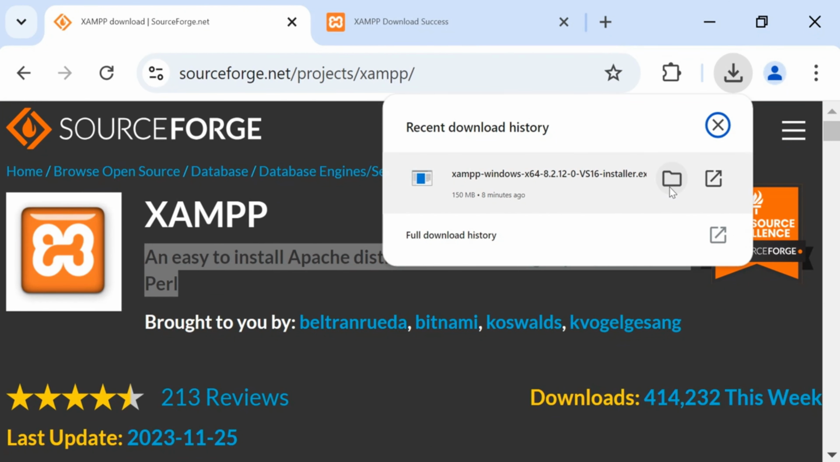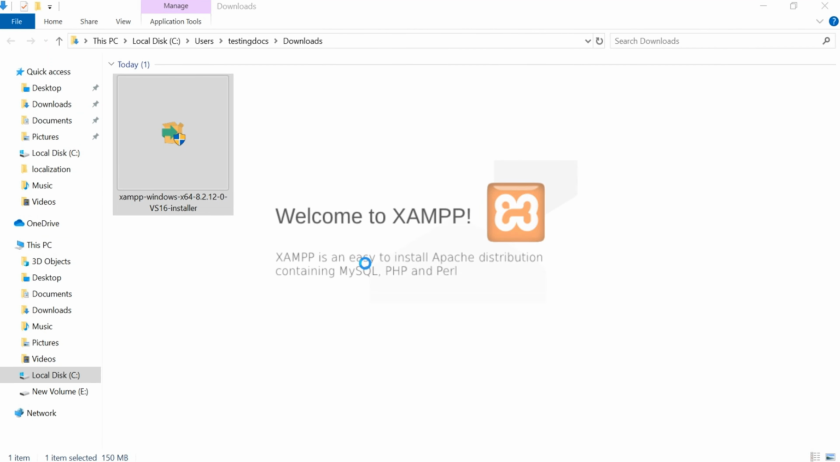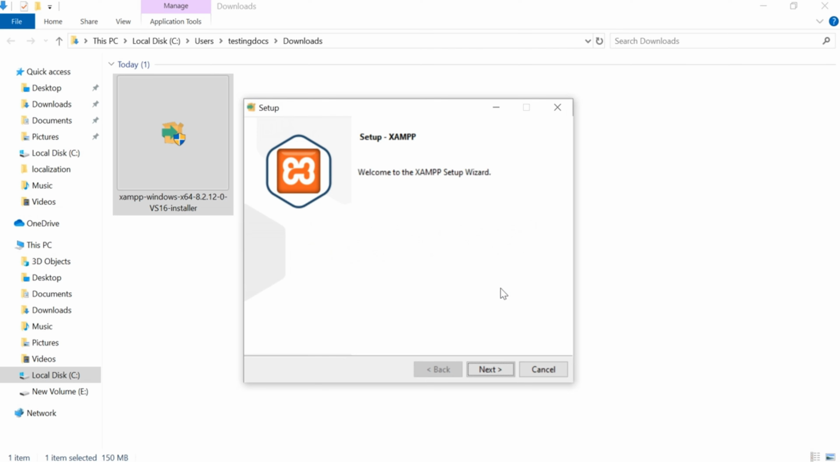Step 2. Install XAMPP. Run the downloaded installer and follow the instructions on the wizard. Select the required components such as Apache Web Server, MySQL database, and PHP. Complete the installation process.